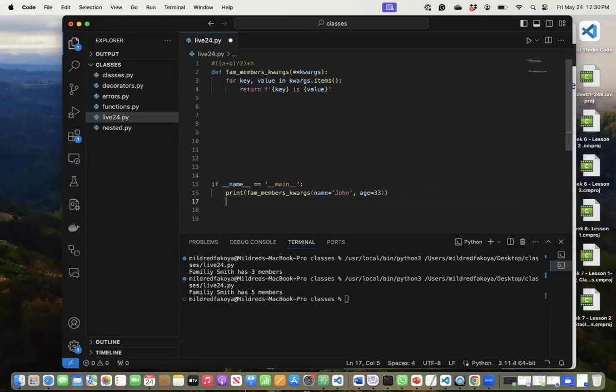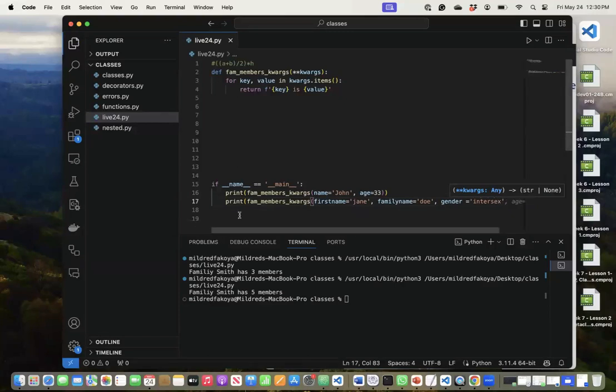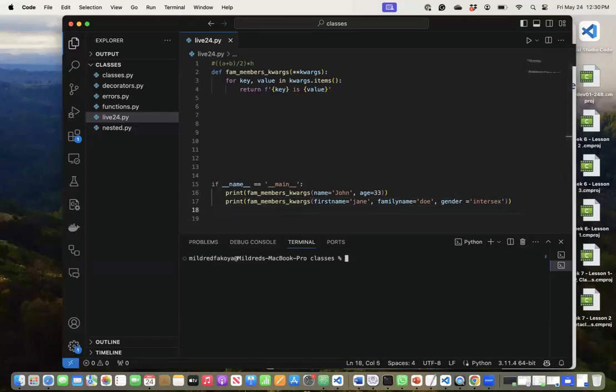If we print another one, fam members, let's say we have first name, we'll put Jane. We have family name, we have Doe. Then we have something like gender. Then we have, let's say, intersex. Okay, so now we have 2 examples where the first example has 2 keyword arguments, name and age, and the second example has 3 keyword arguments, first name, family name, and gender.